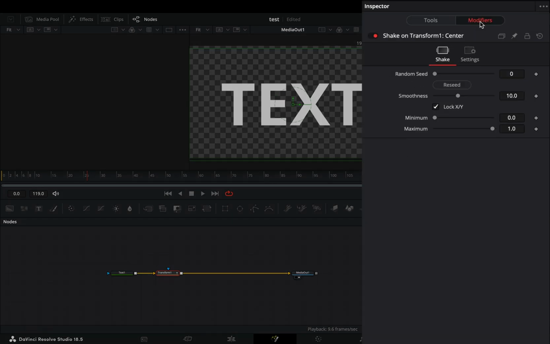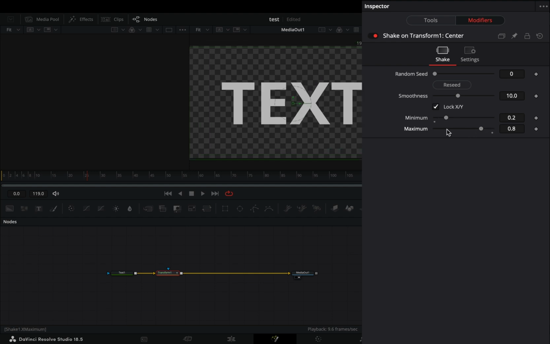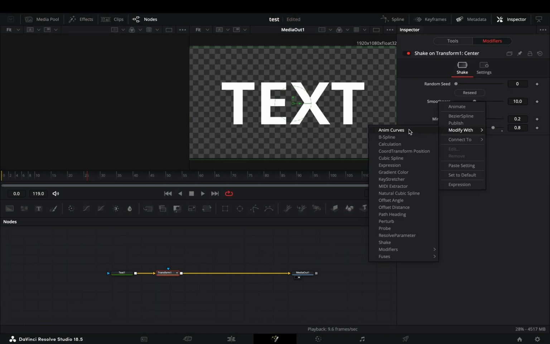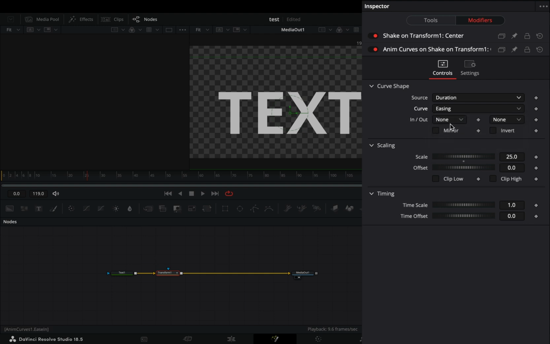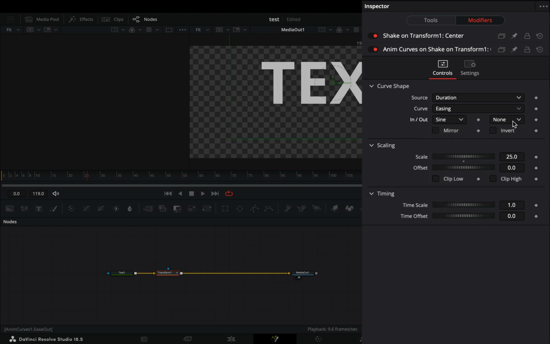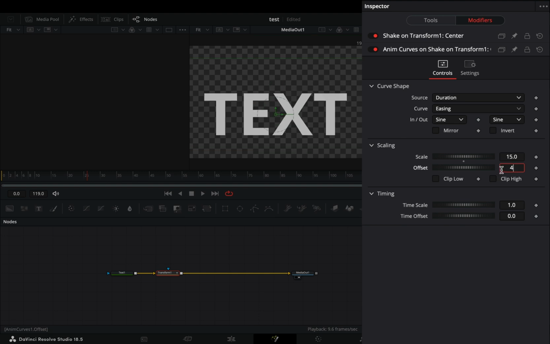Go to the Modifiers tab, change the minimum slider to 0.2 and the maximum to 0.8. Right-click to the smoothness slider and select to modify it with anim curves. Change the source to duration, the curve to easing, and set the in and out to sine. Change the scale value to 15 and the offset value to 4.